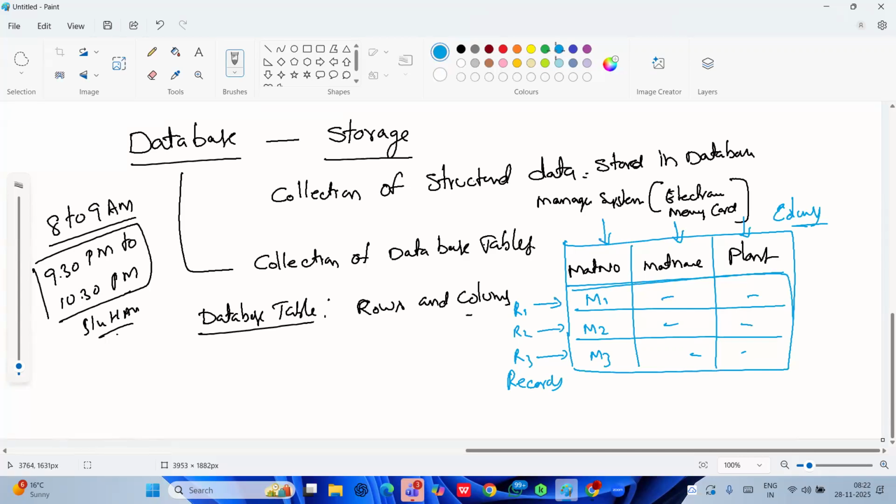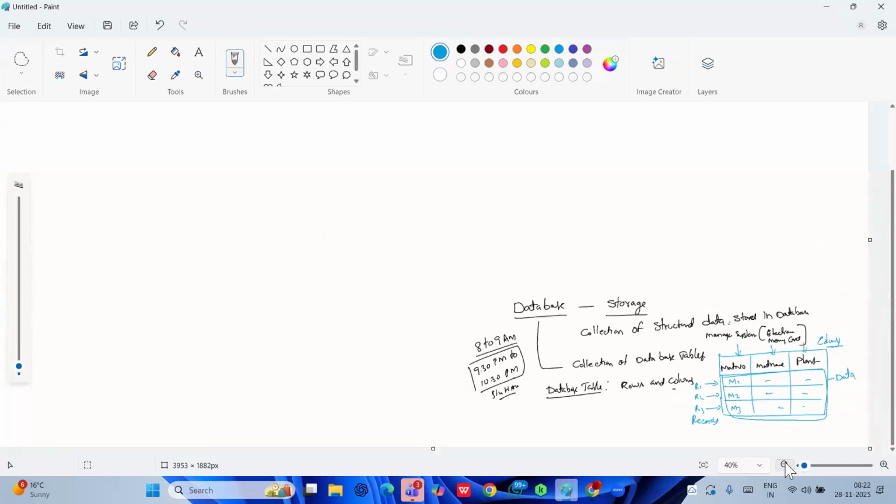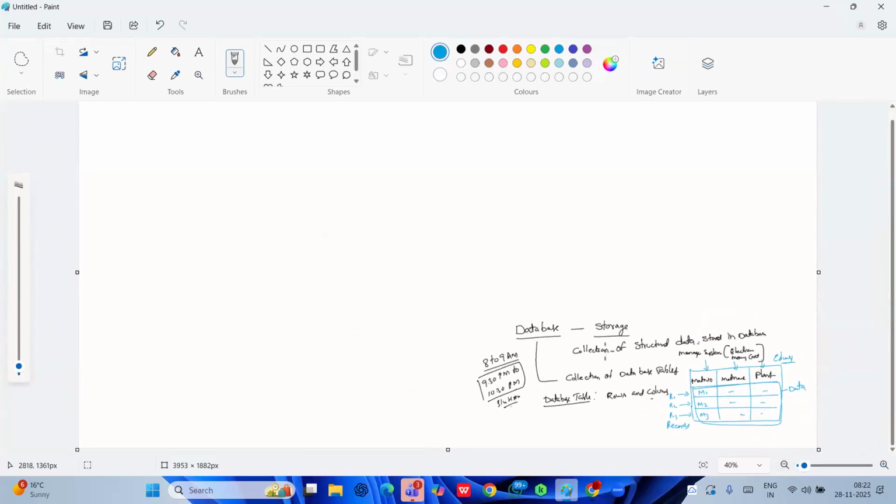This I am calling data. Data is nothing but information here. As an SAP MM consultant, as an S4 HANA consultant, we are going to work with this type of database tables. There are so many tables, more than 1 lakh database tables. We are working with all these 1 lakh database tables.